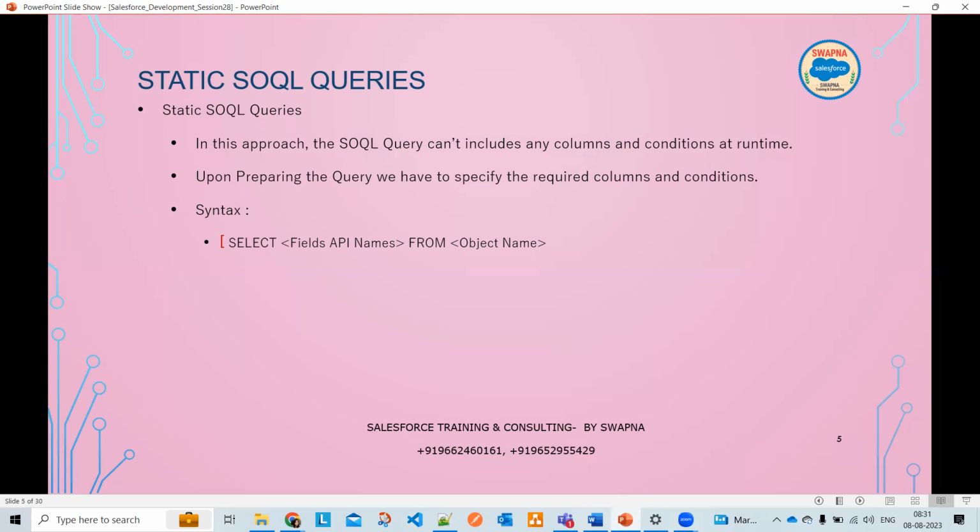Programmatically, I have 100 fields in the object. All 100 fields I want to query. How do you do it? Select all, right. And another way, online: how do you pull all the fields from the object?